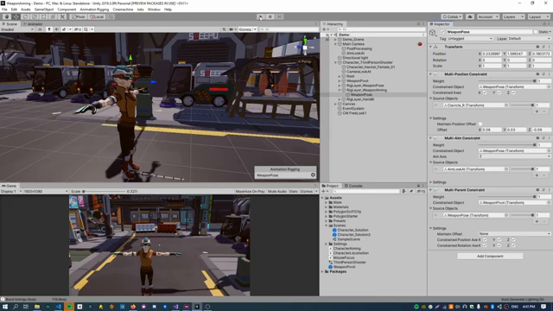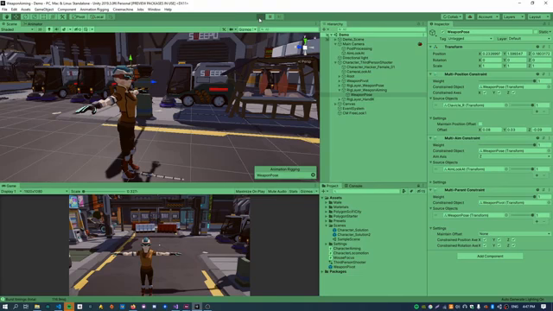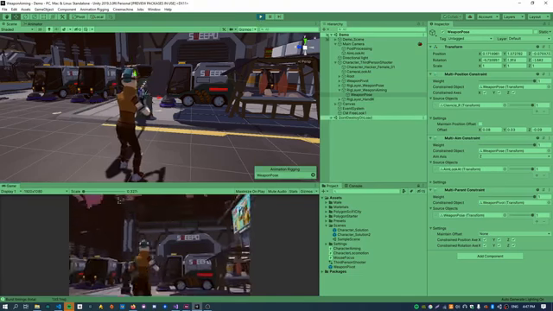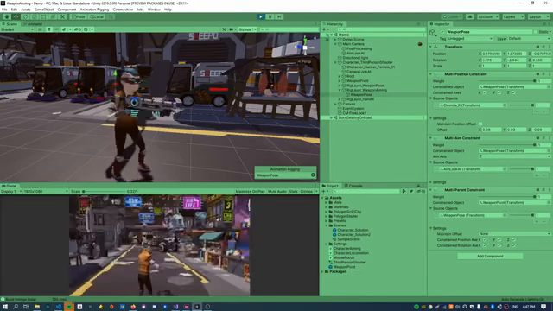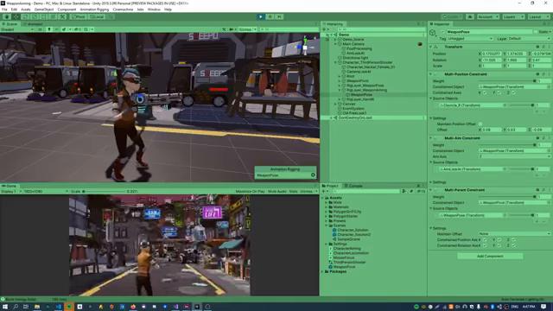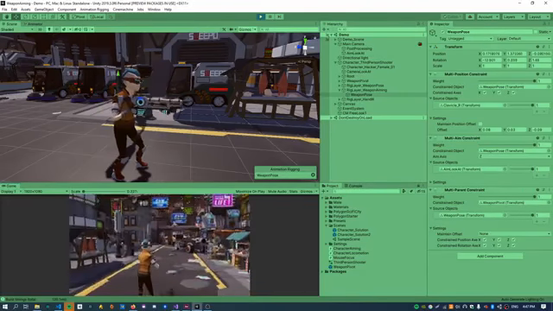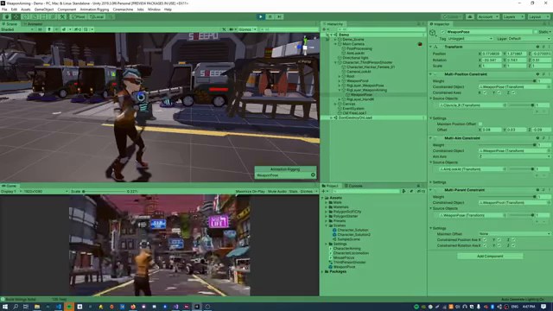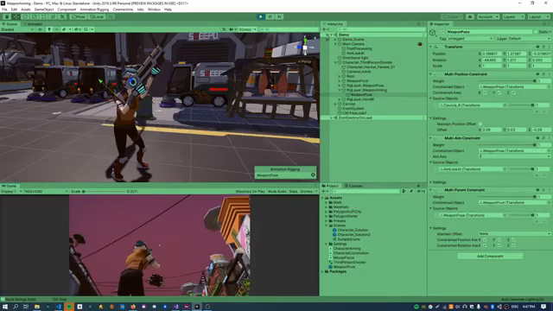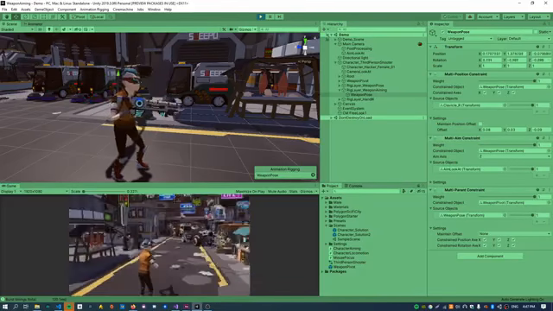Cool, so let's just test all of that. Hopefully it works. Cool. If I look up, the weapon goes up. If I look down, the weapon goes down. And the arms are all following after the fact, which is looking pretty good so far.